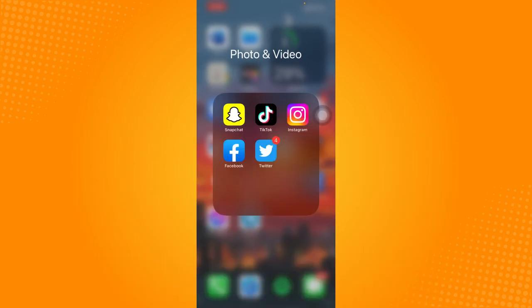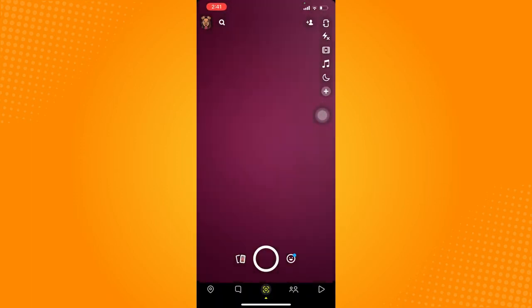So before we open the Snapchat application, make sure that it is up to date. If not, please go to the App Store or to your Play Store and update your Snapchat application. After that, just click on Snapchat to open it.